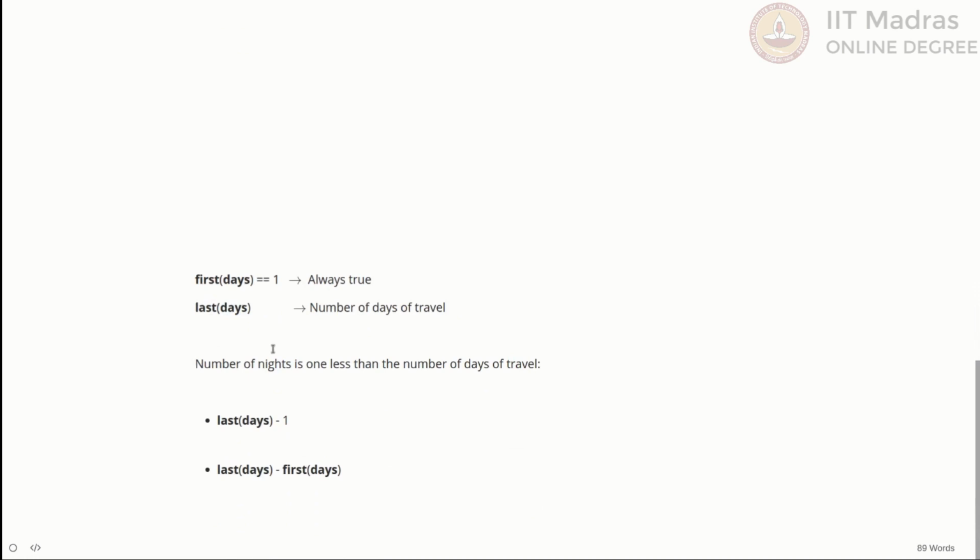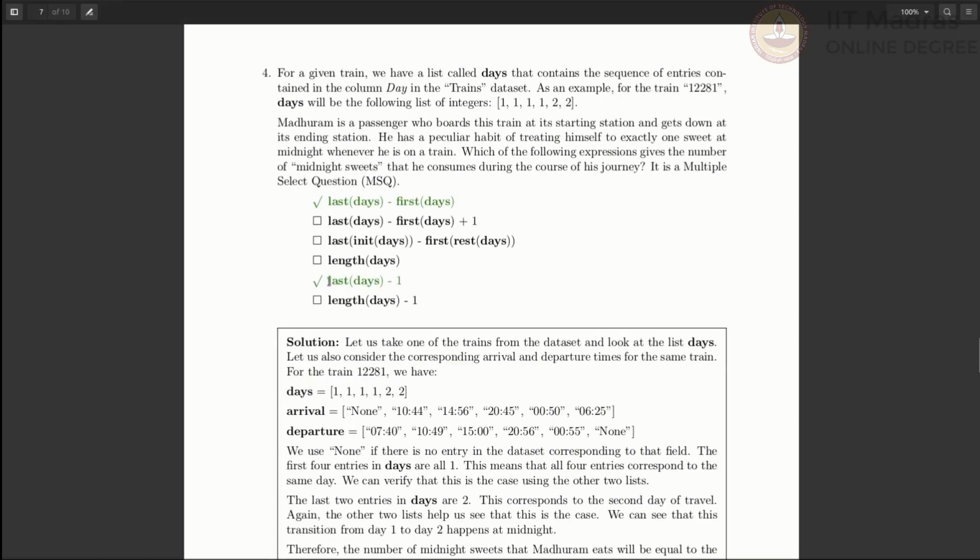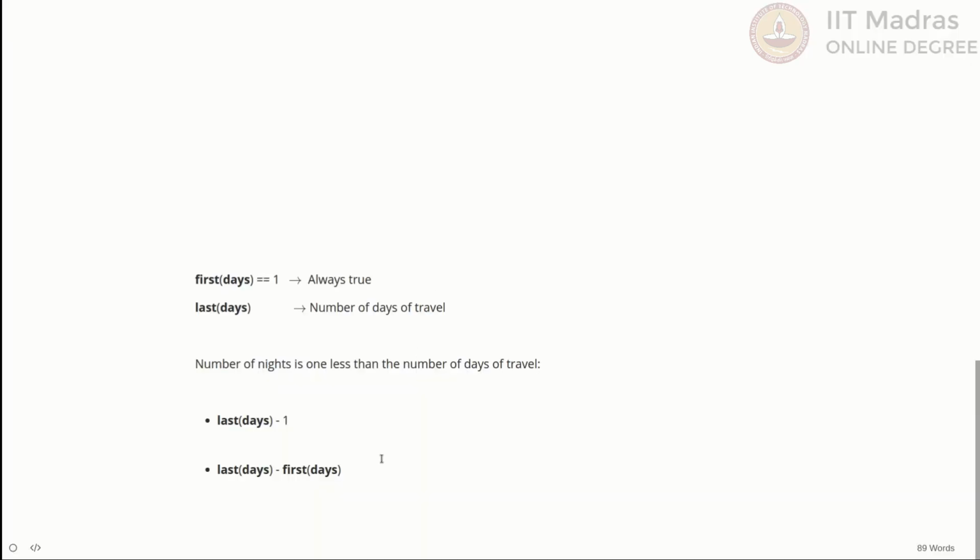Because the number of nights will be 1 less than the number of days of travel. So we need last of days minus 1. Okay, so that is this option here. All right, so that works. But we have one more option. What is that? That is last of days minus first of days.